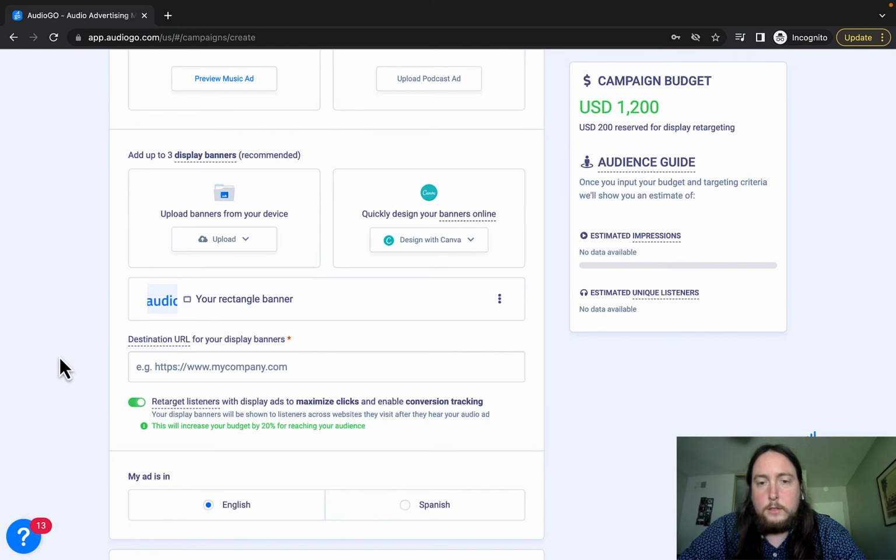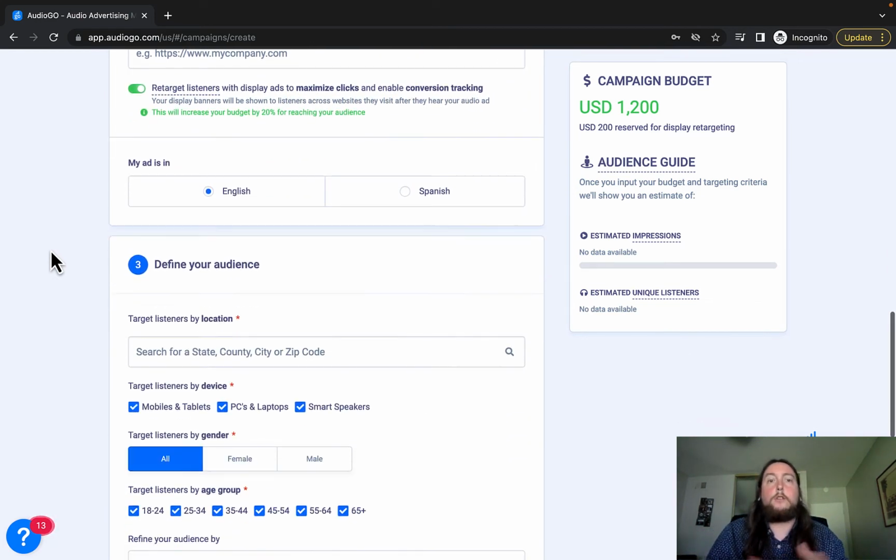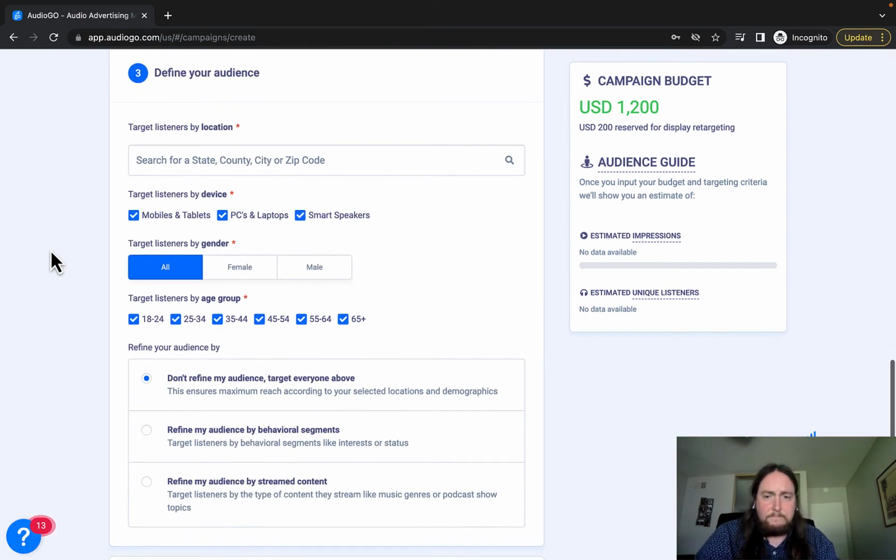Okay, so now we're going to take a look at our targeting options. Now that we have all our audio ad in here, our display banners, those are all ready to go. Now we're going to decide where the ads are going to run and who's going to hear it. So it's all digital. We have a lot of great options. Our 4 high-level options there: location, device, gender, age group. Those are going to default to all.